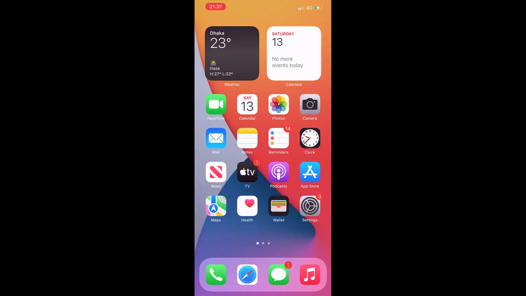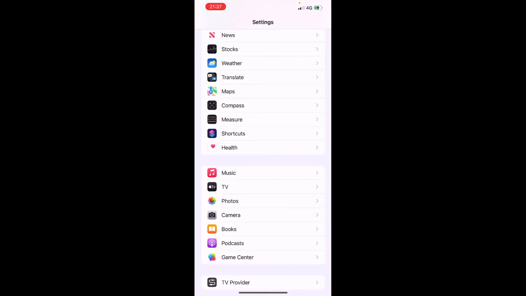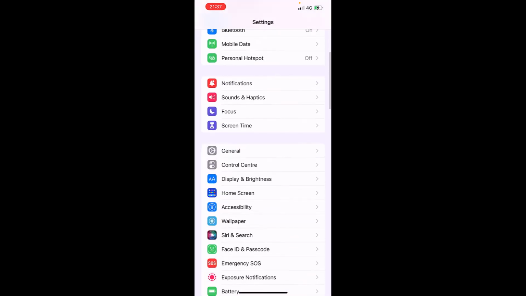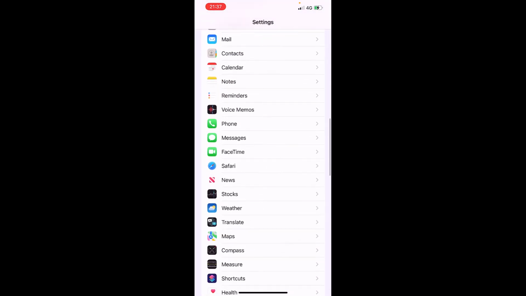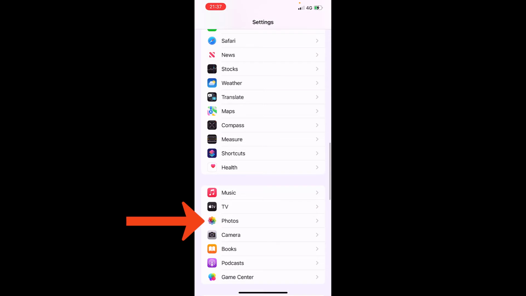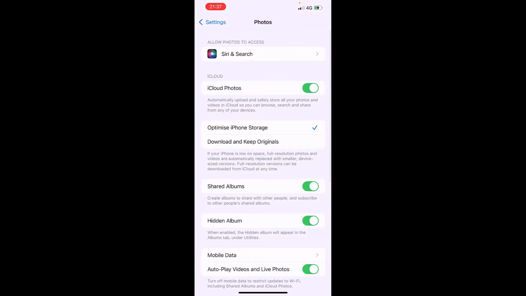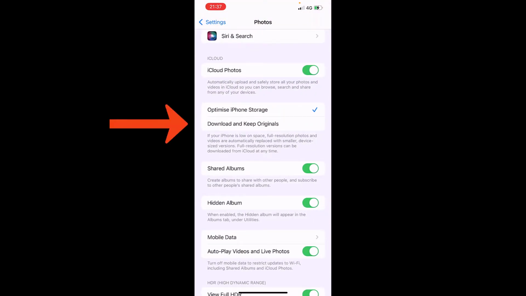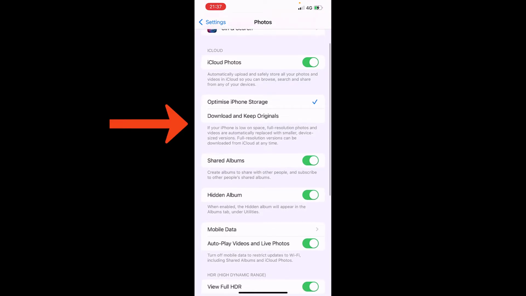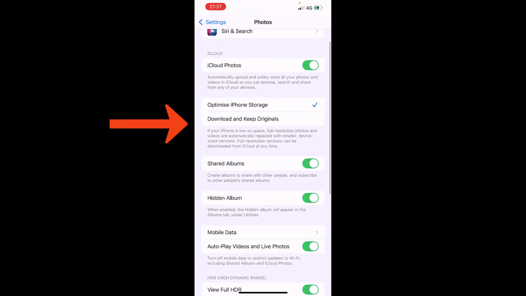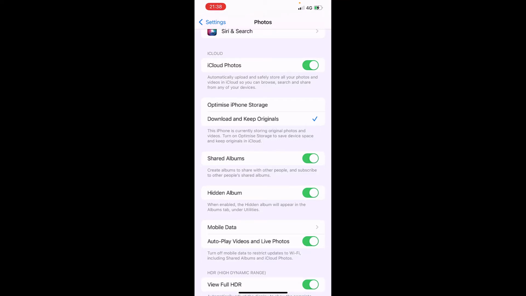Alright, so we're going to go into the settings and then we'll try to look for Photos. Once we get into Photos, yes, right here, click on here. Then as you can see on the top, it says Optimize iPhone Storage. We need to select the bottom one, which is Download and Keep Originals. So make sure you tick it.